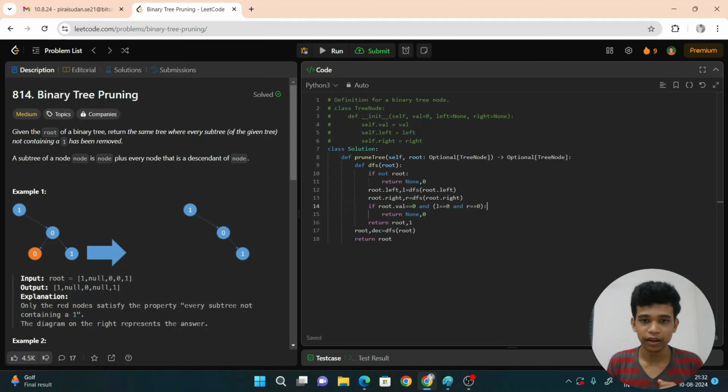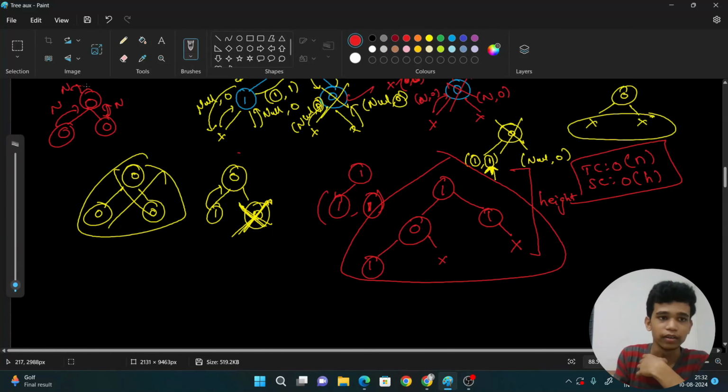Now, if not, then I should return root, comma 1. When should we return root, comma 1? When the subtree from my node downward contains any one, it should not be deleted. So I will return root, comma 1. Now, root, comma descendant is equal to DFS of root. Can you understand this? So, again, I will return the root at last. Take for example, if this is my tree, then this returns null, this also returns null, and this also returns null.